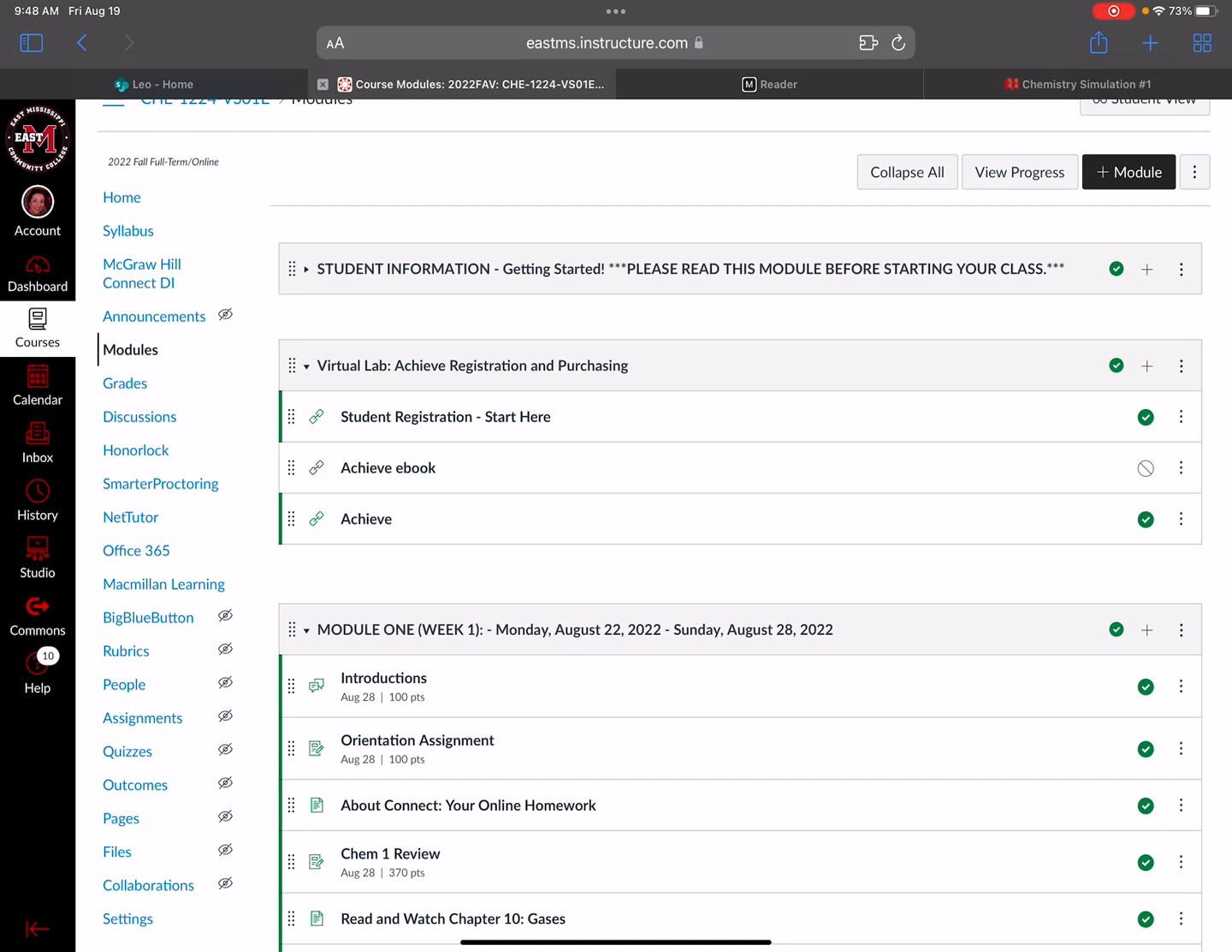The next module is where we get specific to our course. The virtual lab. This is how you'll purchase and register for the virtual lab. Our virtual lab is called Achieve. So there's a link for student registration and more information about Achieve. You can purchase it here by entering a credit card online. You're purchasing a code that gives you access to the lab, or you can go to the EMCC bookstore to purchase a lab code. It's whichever is best for you. But you will have to have that purchased by the end of the first week because there are labs due.